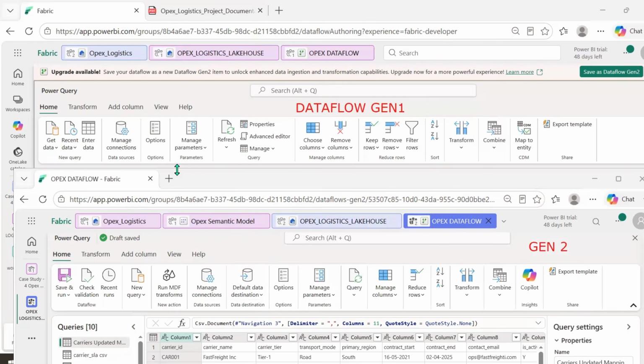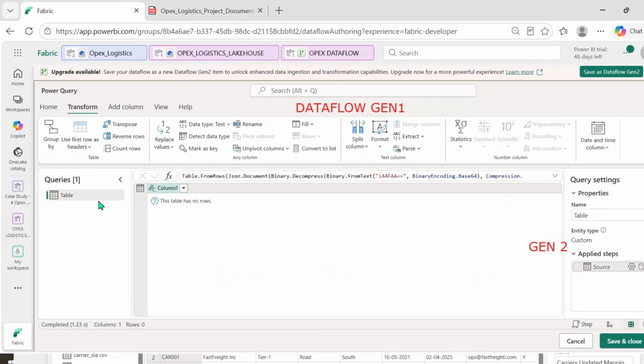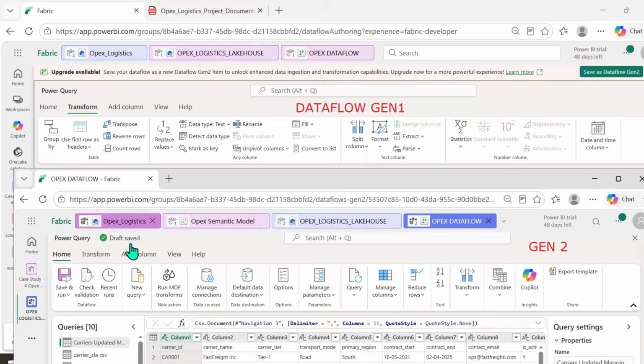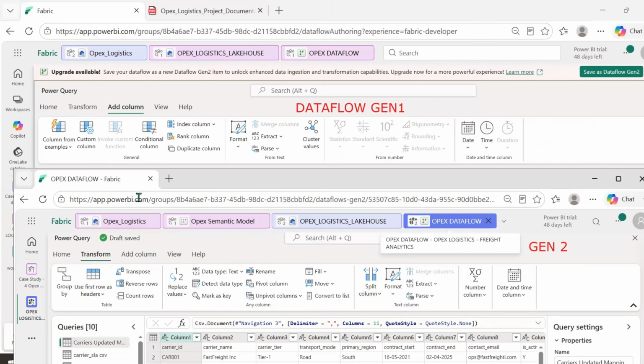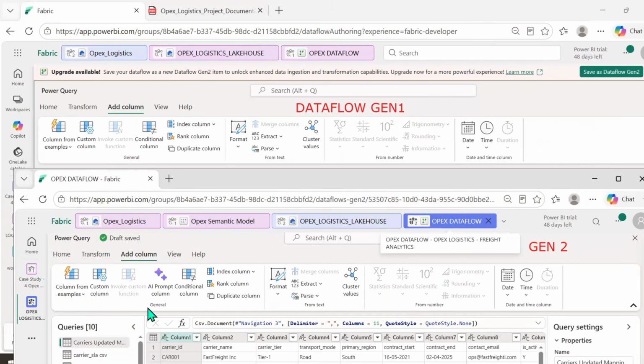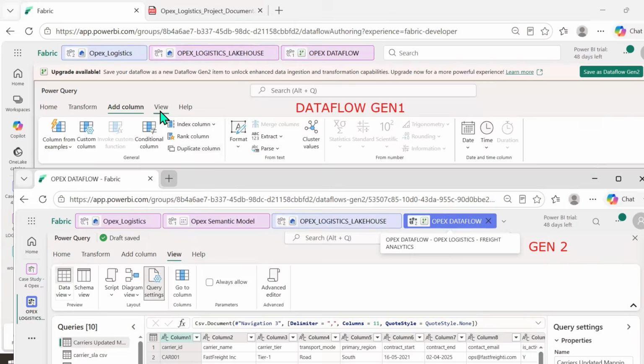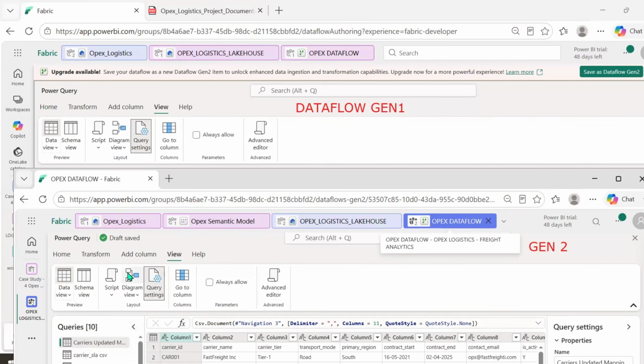If I go to transform, and I also go to transform, you see use transpose, everything is same. Add column, and here also if you see add column, everything is same. But you see AI prompt column, which is not in the Dataflow Gen 1. View, let me click on the view. So what do we see in view? Everything is same in the view.